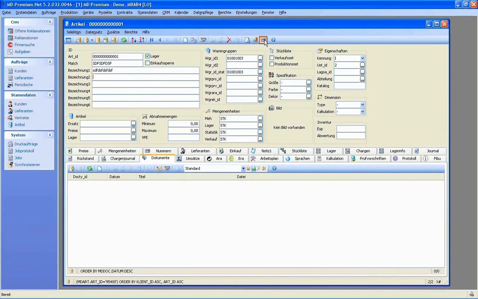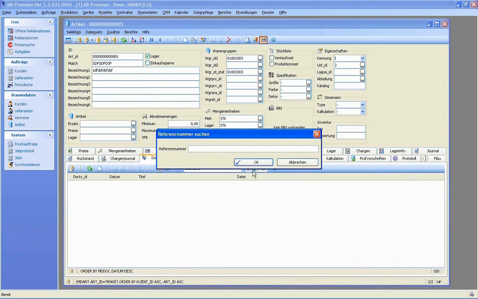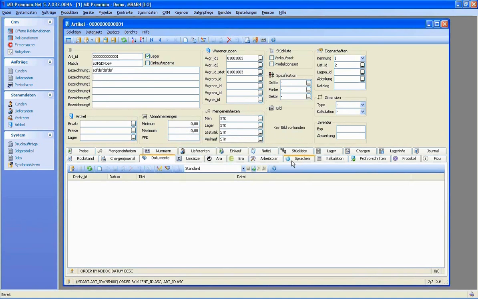A special feature in the stock list is perhaps the reference search function. Here I enter any reference number, for example ERN code, a customer item number, or a supplier item number, and it will select all items corresponding to these numbers.